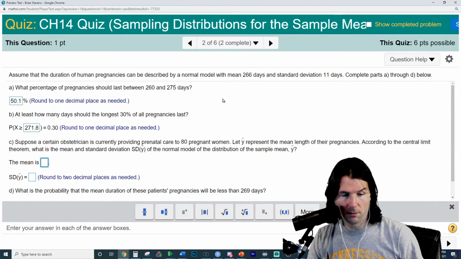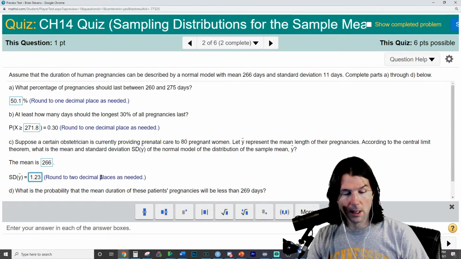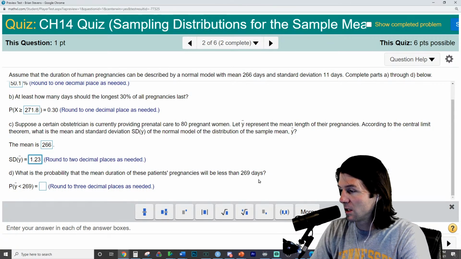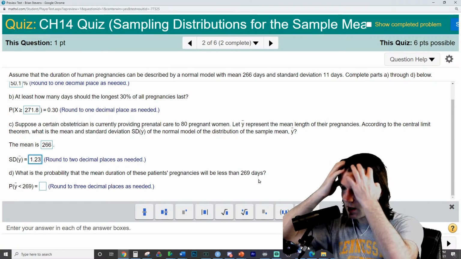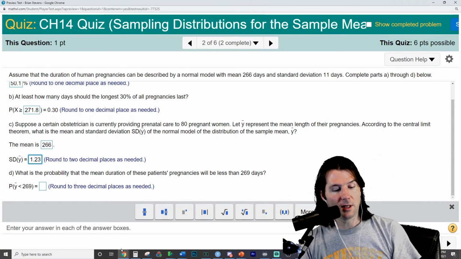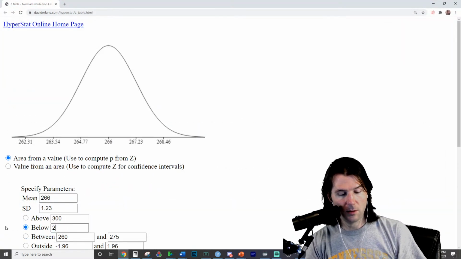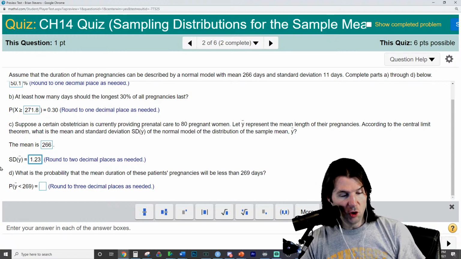It wants the mean. Well, the mean is the mean. So the mean was 266, and it wants the new standard deviation, which we calculated right here. We're going to copy paste, round to 2 decimals. And then what is the probability that the mean duration of these pregnancies will be less than 269? We go here, and we go to below 269. Wow. Basically super duper likely.